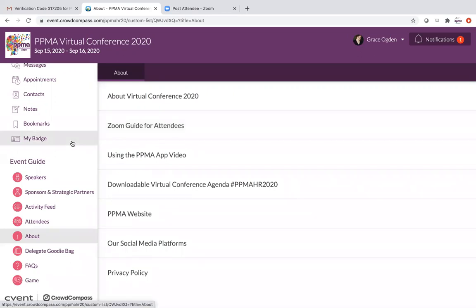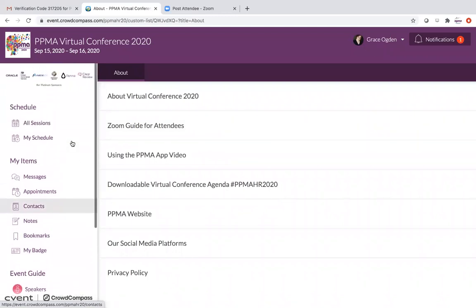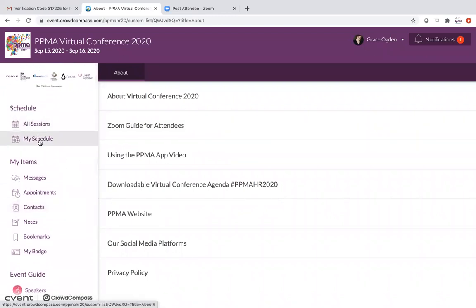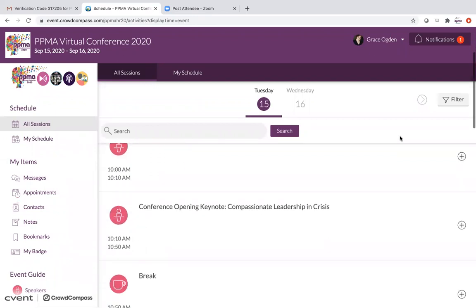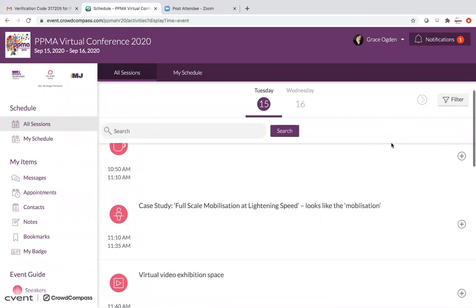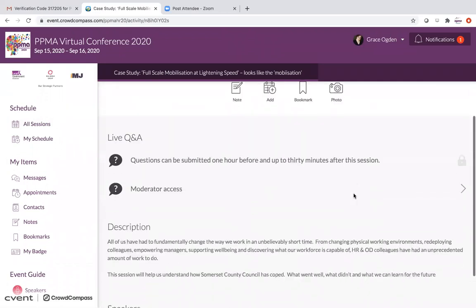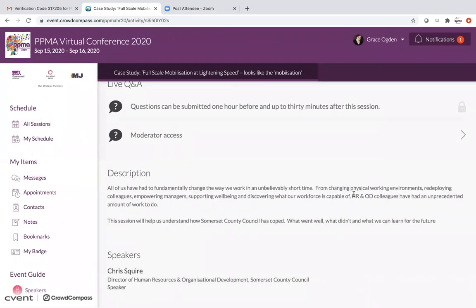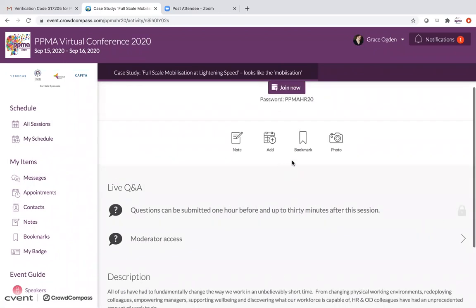So if we go to one of the more important pages, if we scroll to the top, here you'll see all sessions and my schedule. If you were to click on all sessions, this will show you all sessions that are taking place throughout the day. So if you click on one of them, you'll then see details for that session and also details about the speaker. You're able to submit questions via this 1 hour before the session and 30 minutes after the session.